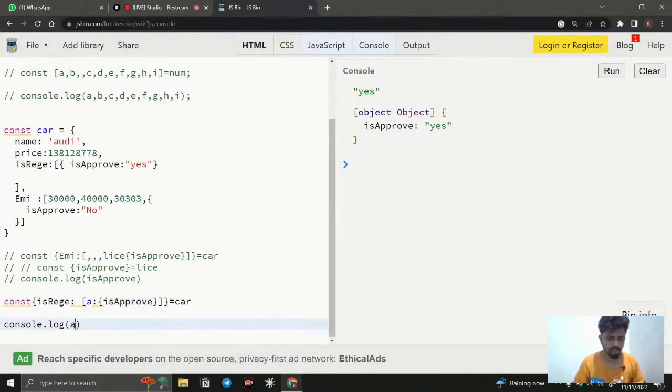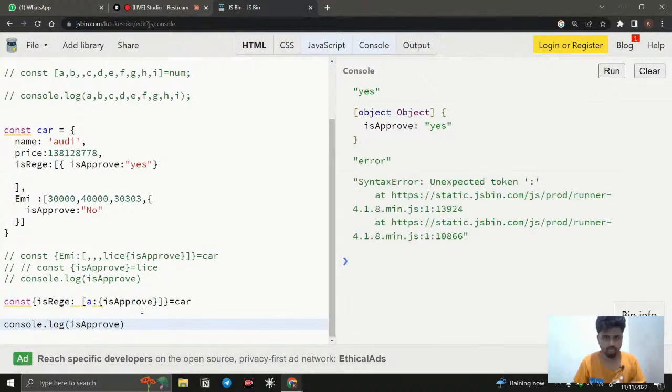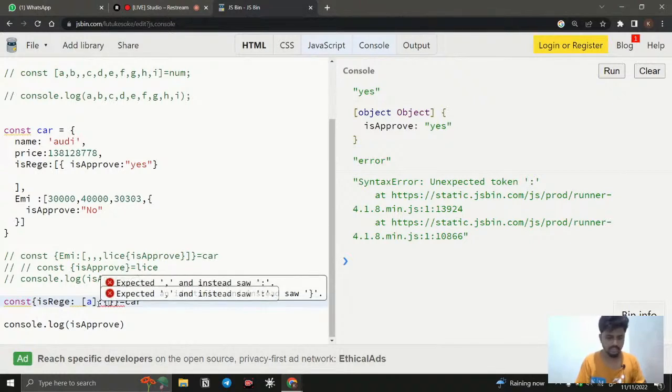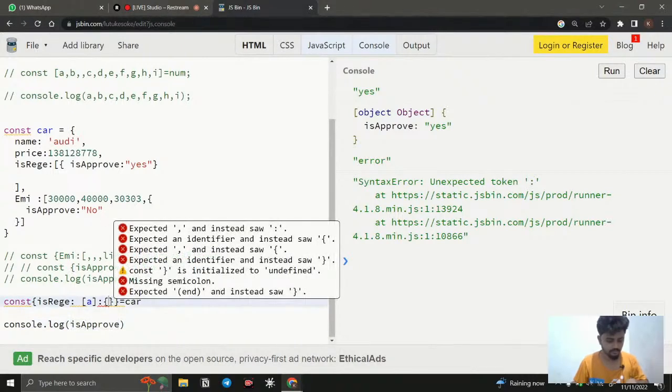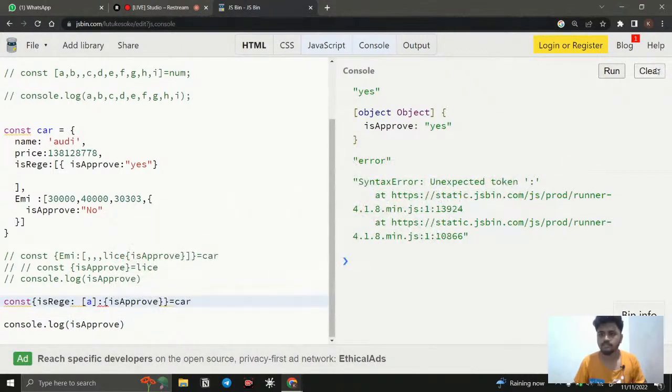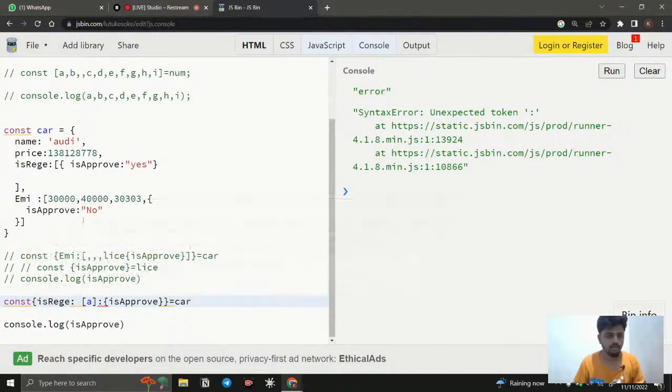Copy, and we paste it. No, this is not it. Okay, I think I'm facing a problem with the array destructuring inside this method. Other than that, everything works. So what I can do, just a minute.